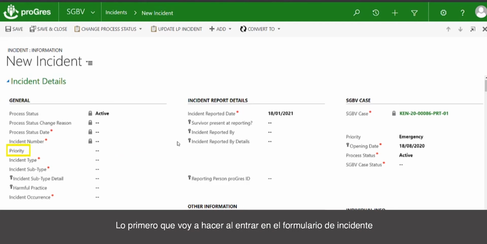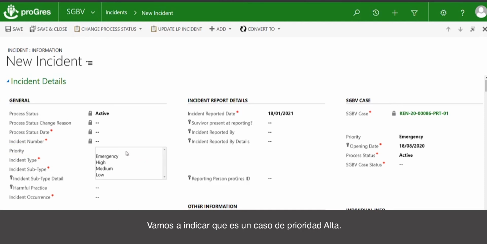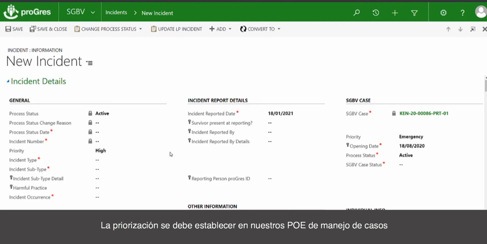The first thing I will do when I come into the incident form is select the priority. Now we will say that this is going to be a high priority case. The prioritization of a case should be outlined in your case management SOPs and then duplicated in your Progress V4 GBV SOP. I'm then going to select the incident type.